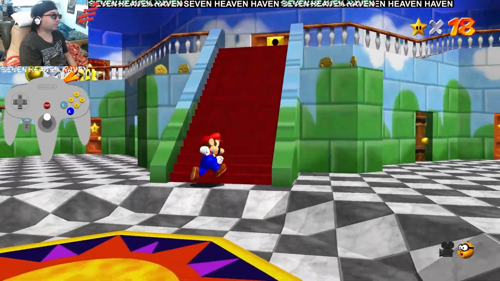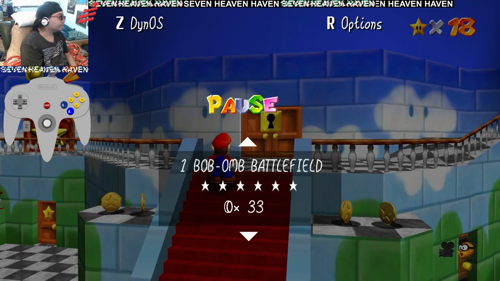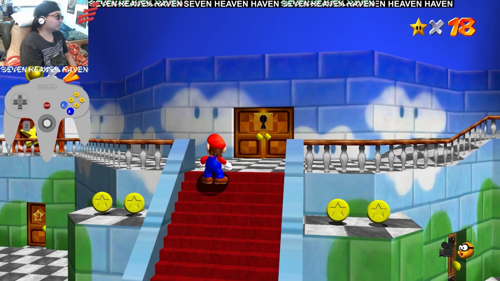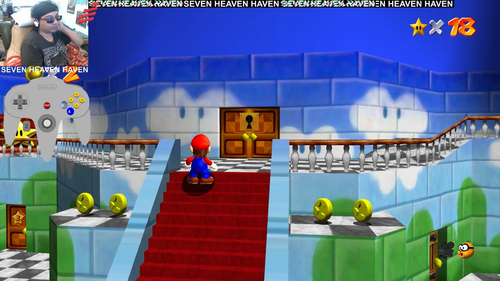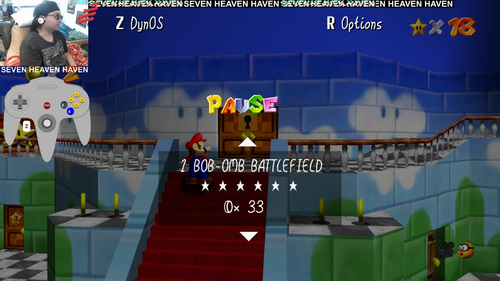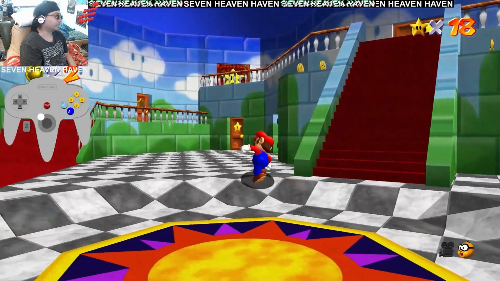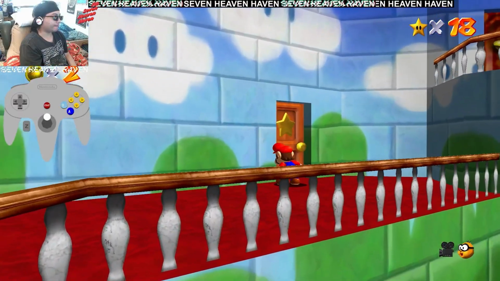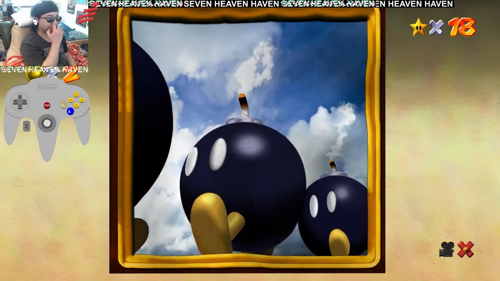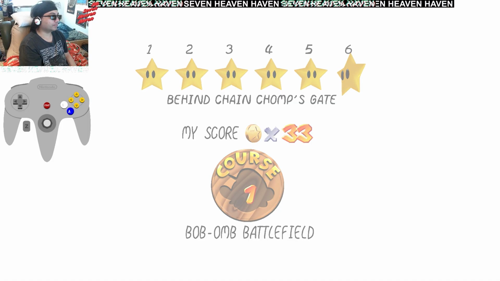I think the coins are also different. See, do the same thing for the model. See how the frame rate for the coins is different from the older one. And if you pause, you press Z and then go on Model Packs. See, it's more detailed. The frame rates are also better, there's more frame rate. We'll try some levels so you guys can see the difference. Let's go.